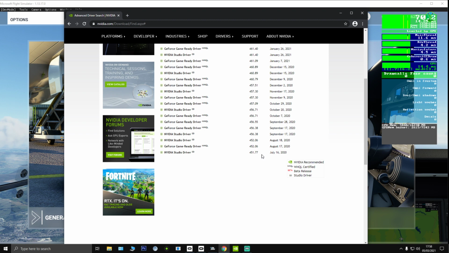Now, like I said, you don't have to download this driver. You could also try this out with the updated driver. And if that doesn't work as well, just download this driver here. It was one of the best ones when the sim first came out, and it still works absolutely fine.